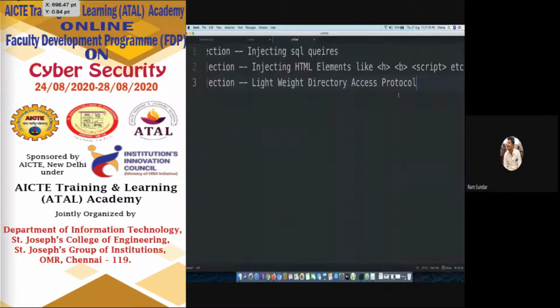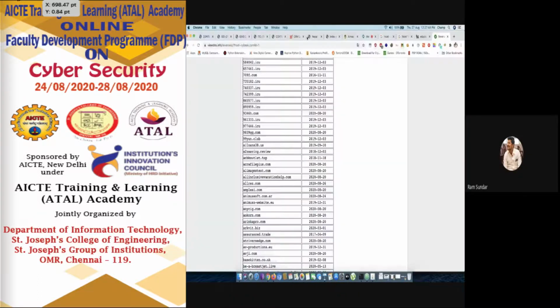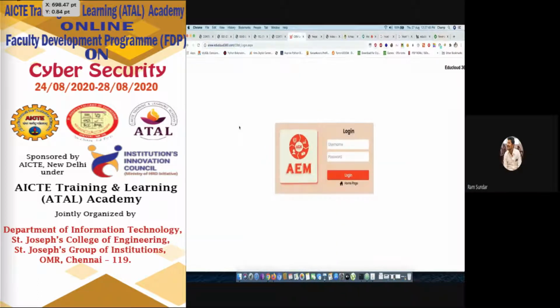So through injection we get this. This is a major point, and a good one for this session. I'll go with an example right now, using this AEM portal, which has a username and password. I don't know the username and password, so I'm simply giving admin and admin.